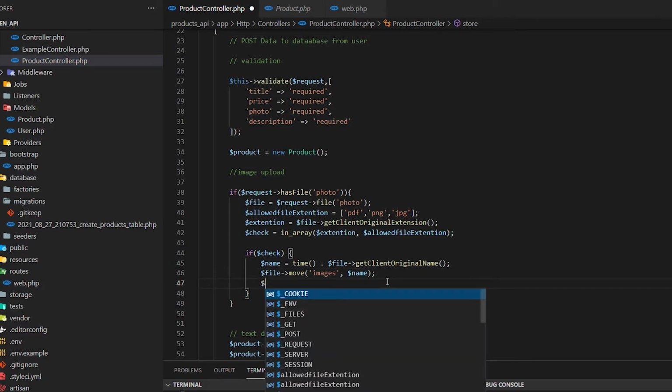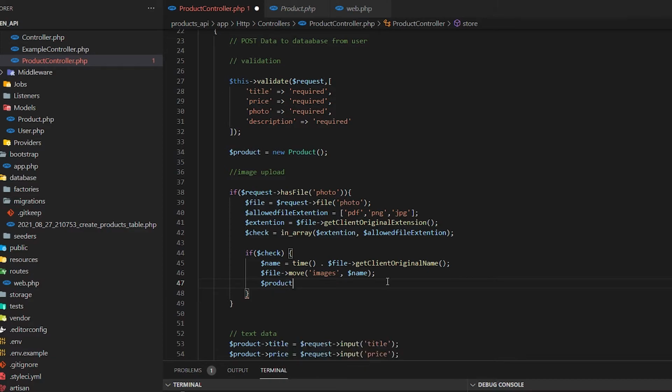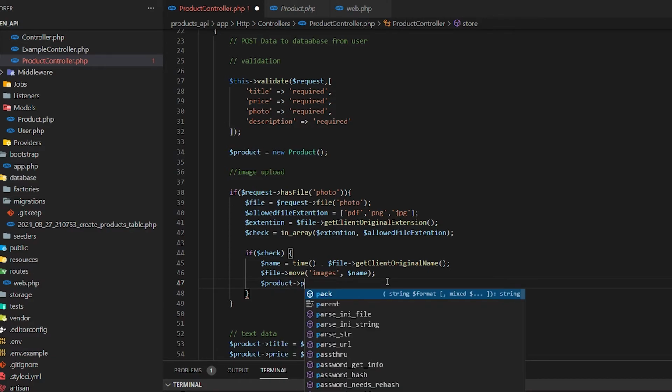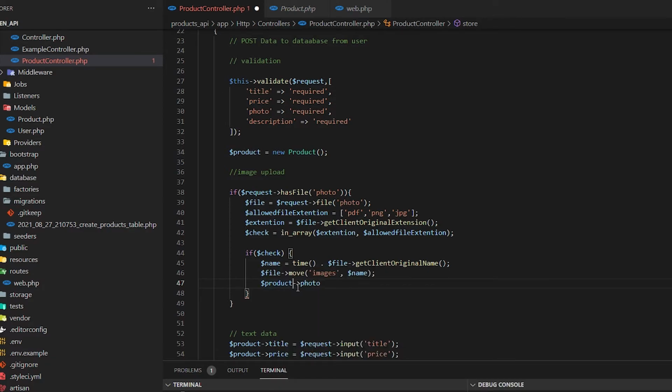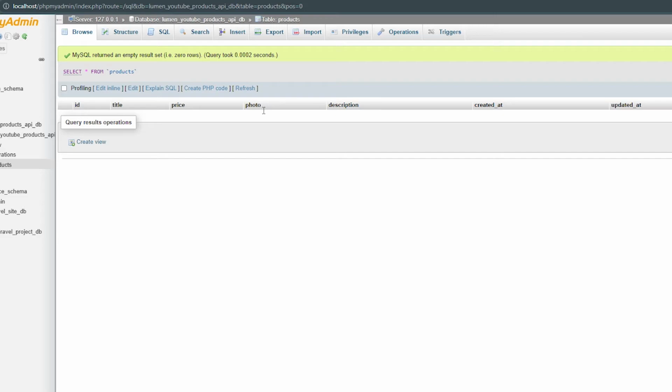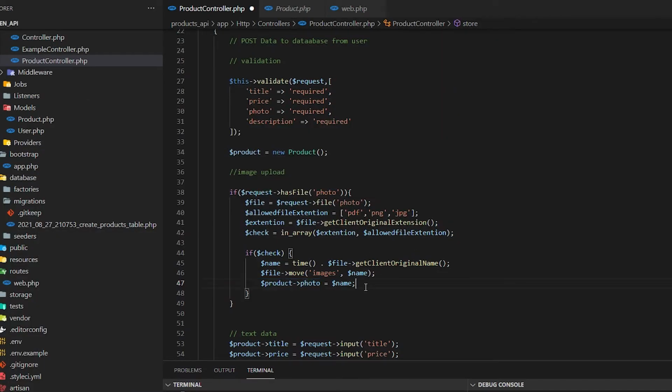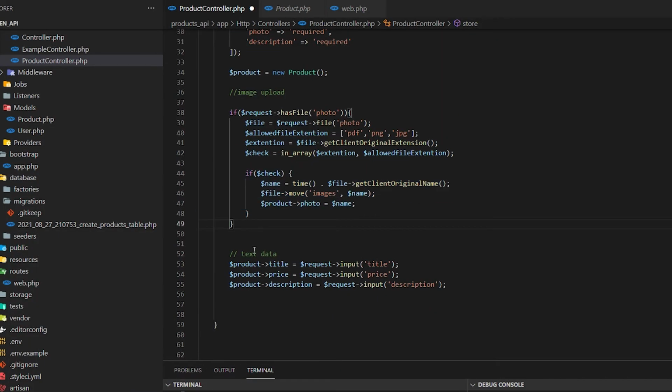Okay, we're going to write product, and this is the product model. In the product model, in the photo attribute, we need to pass the name. So what this does is that this name would be saved into the database. You can see in the product photo attribute, we need to pass that name, and it will be saved into the database. It's working perfectly.